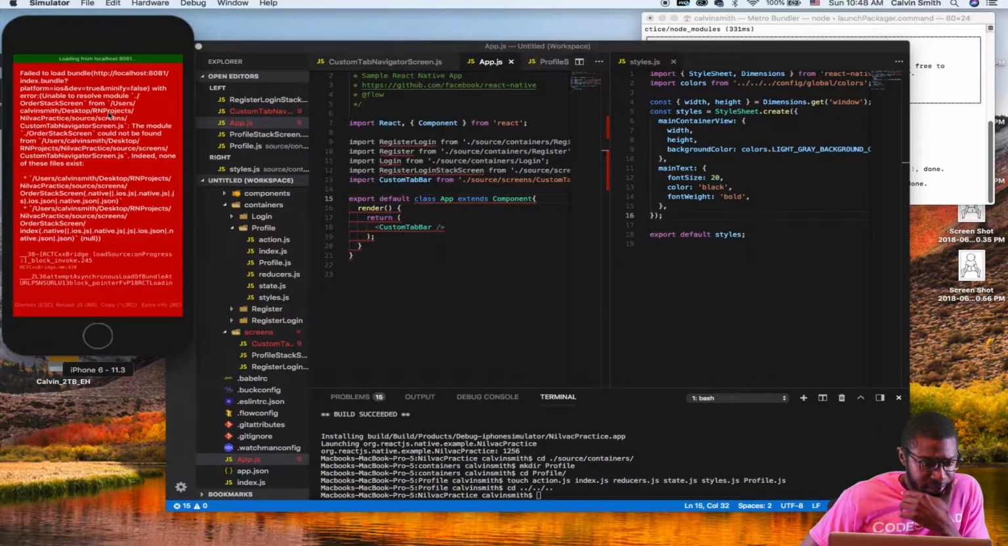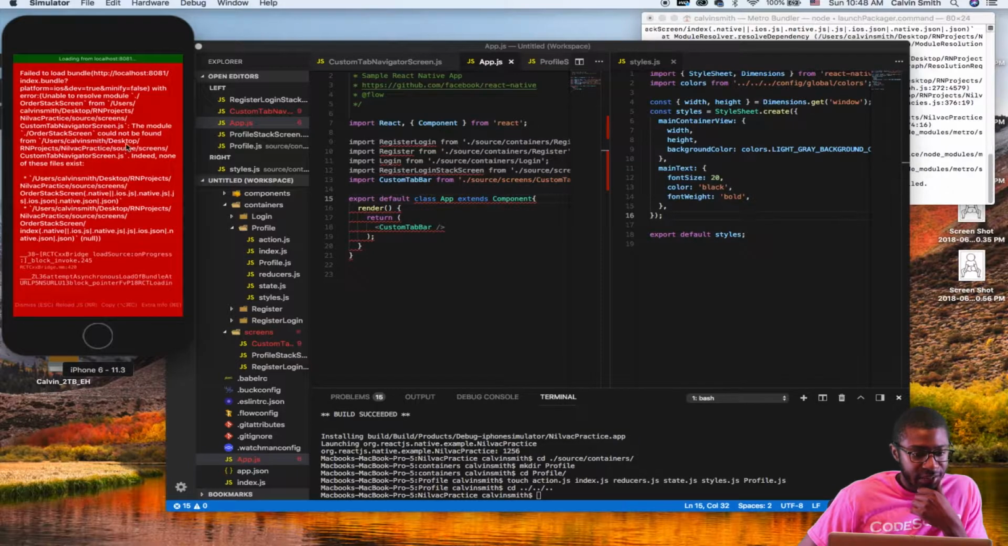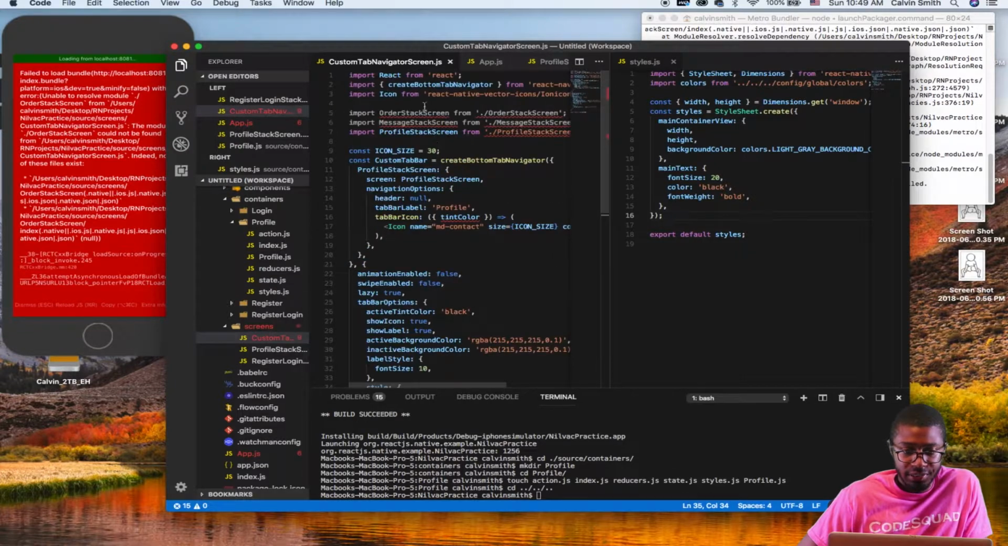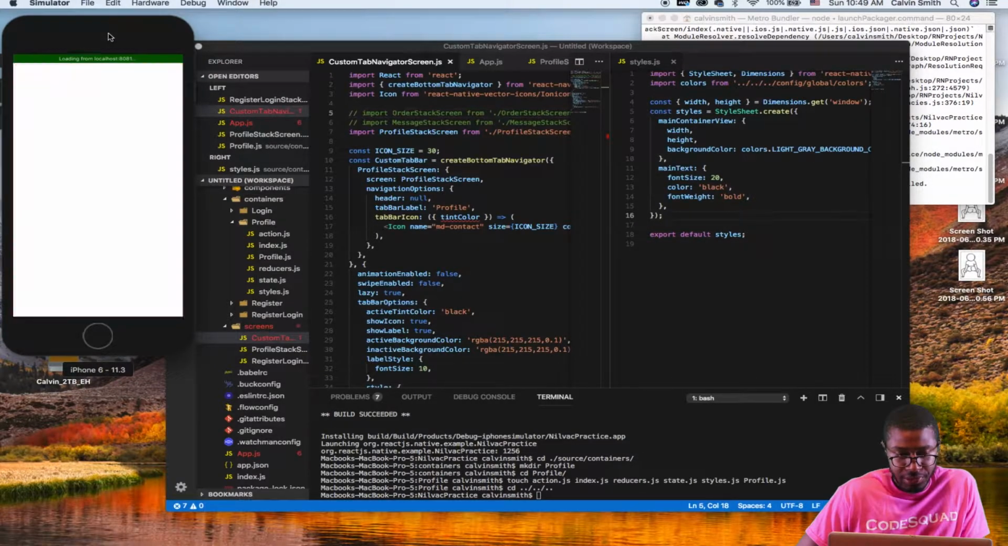And we have our first error. So let's see. Order stack screen could not be found. It says from custom tab navigator screen.js. So let's jump into there. And it says these two cannot be found, and that's because we haven't defined them yet. So let's just comment them out. Command R for command rerun.